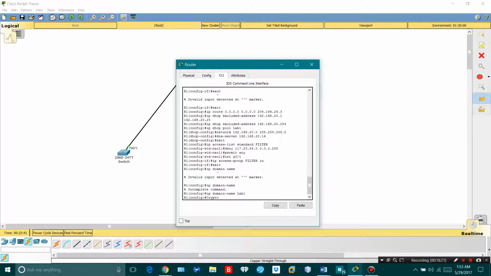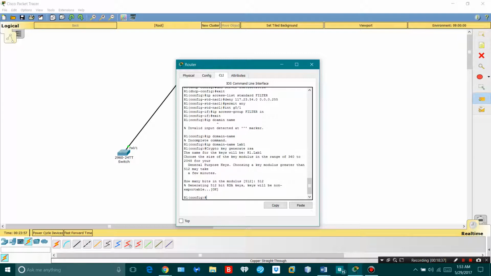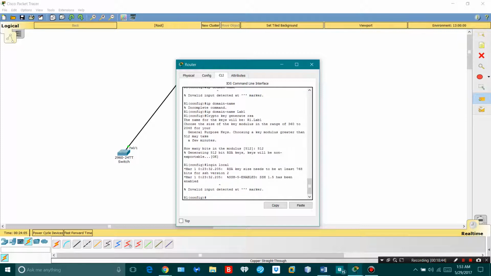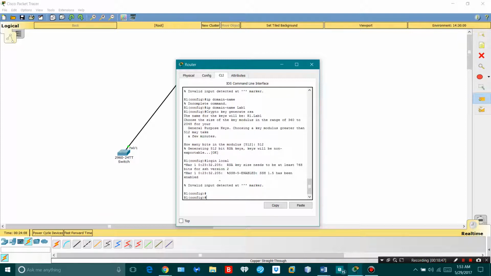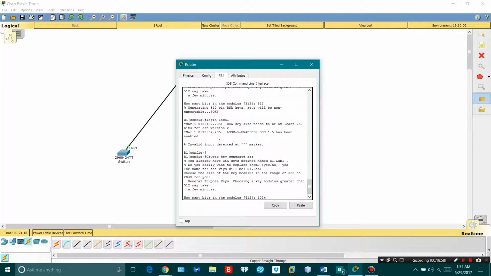And then we're going to key generate RSA, and we want 512 bytes, which is 512. Go ahead and click enter. Do you really want to replace them? Yes. And I want 1024.